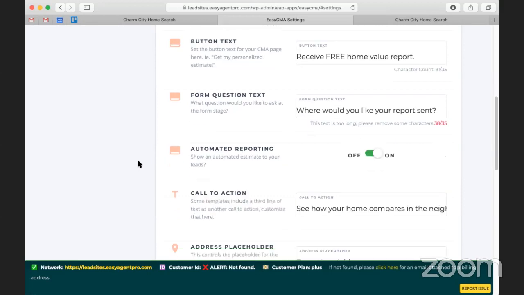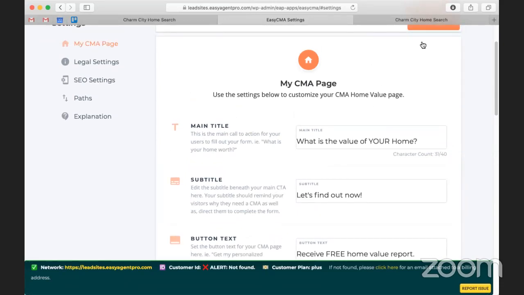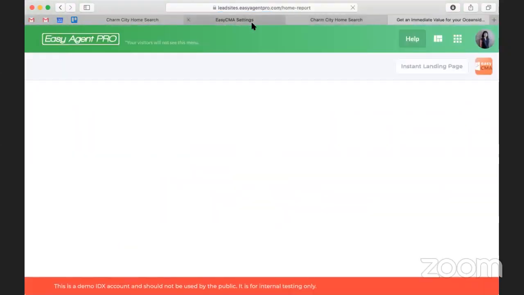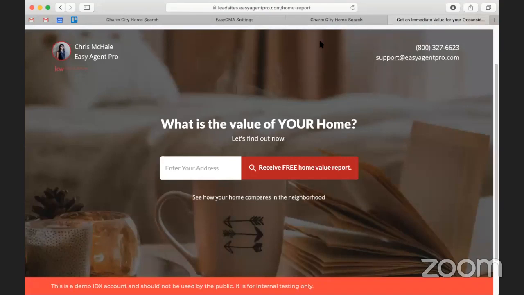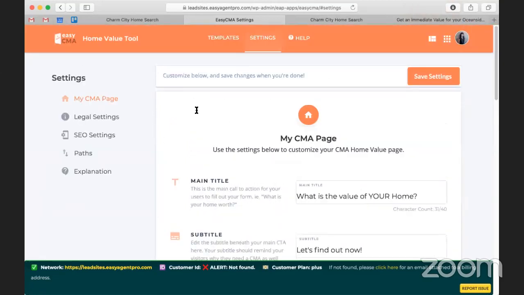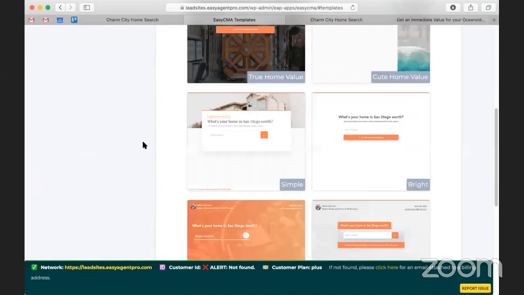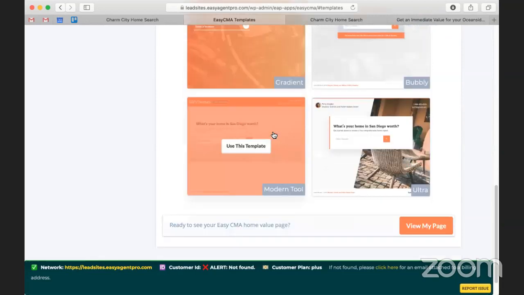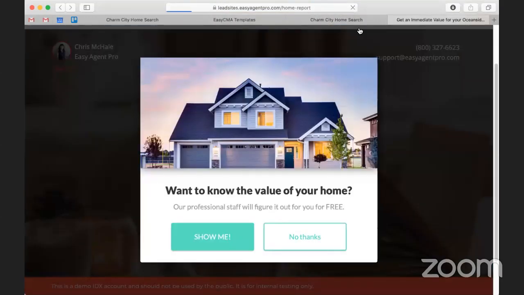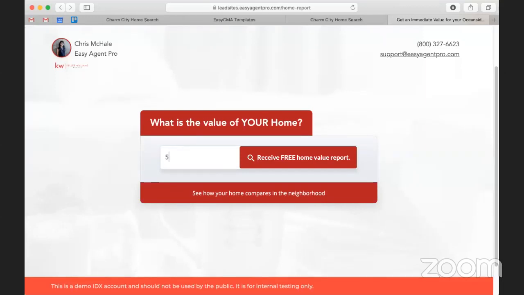So in addition to the automated reporting, you can change a lot of different things back here in the Easy CMA. So you can, of course, edit the way that it looks and feels. I'm just going to open it up so you can see what that looks like. So all of this information can, of course, be edited, the color, all that good stuff. Let's see here for the actual templates for how it looks. That is very, very easy to change up. So we have a bunch that you can kind of choose from here. Let's go ahead and try this bubbly one. And I'm going to go ahead and refresh that. And boom, so you can see that it's a little bit different here.